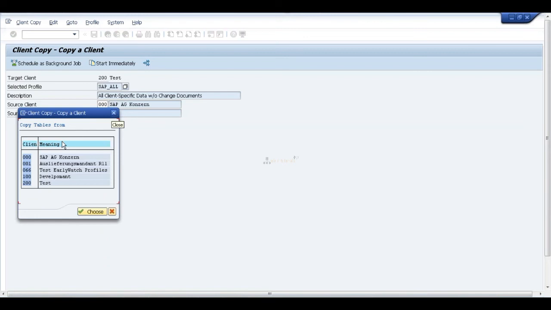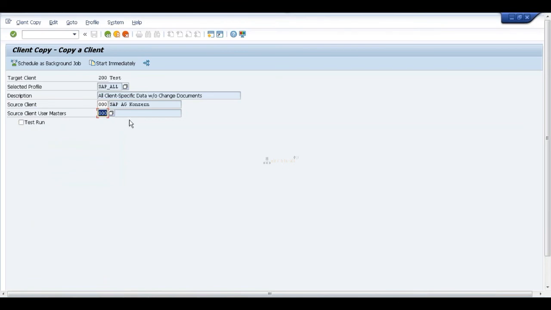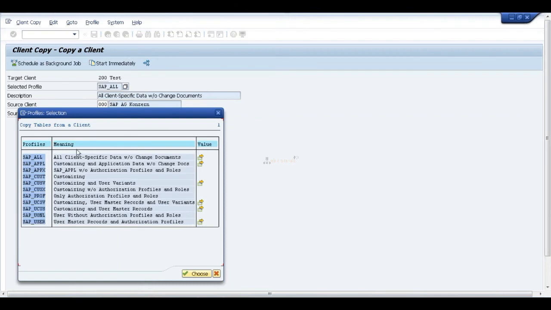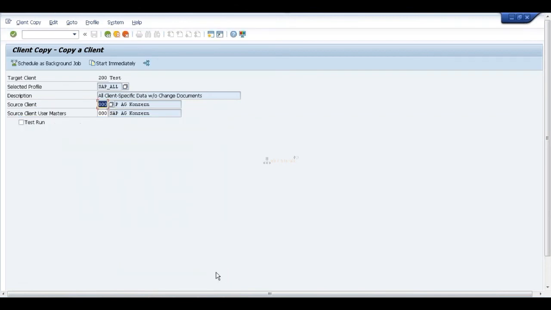Source client user master: do you want it? Yes. Here SAP_ALL means everything will come, Mr. Ramu. The other profiles which we saw in the list will also come. SAP_ALL will cover all, and the one below it will also be covered. Yes.